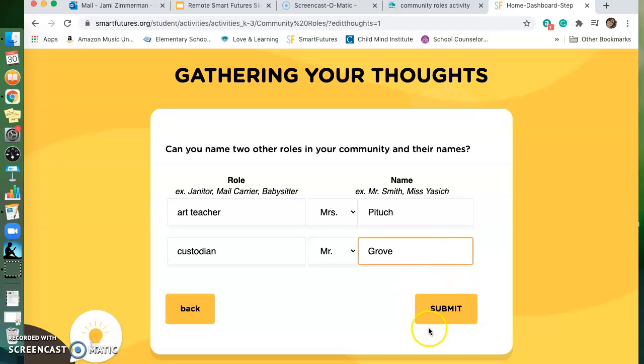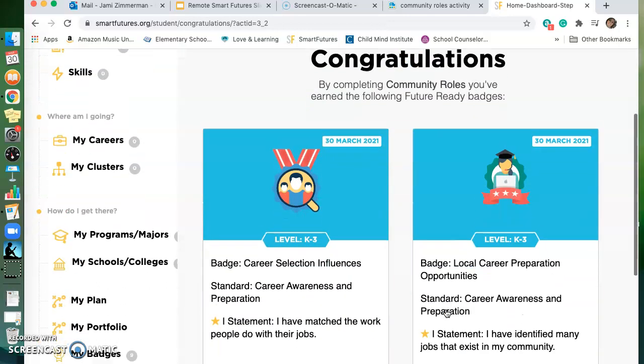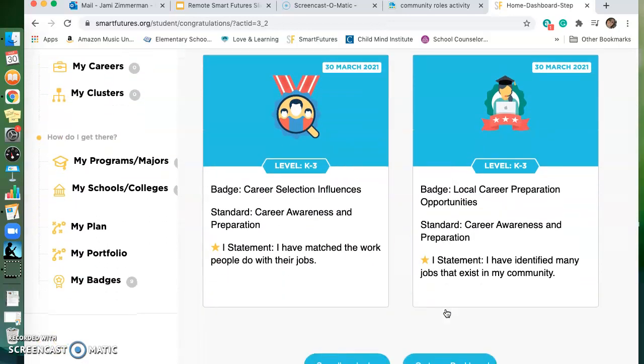Our button changed again. There's that submit button. I'm going to submit to save my work. I'm going to check out my awesome badges that I earned. And I have completed activity 2.